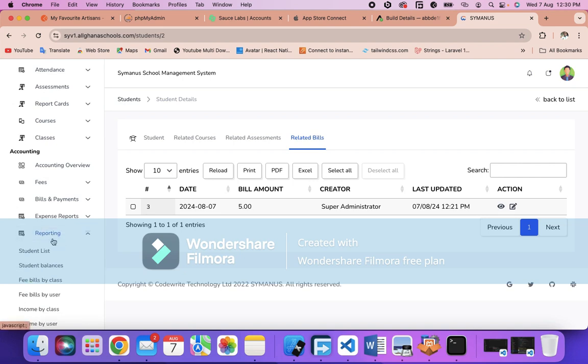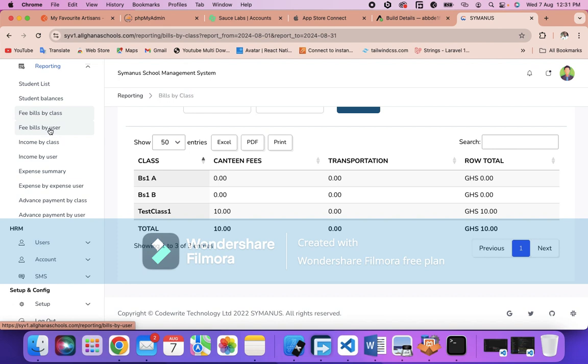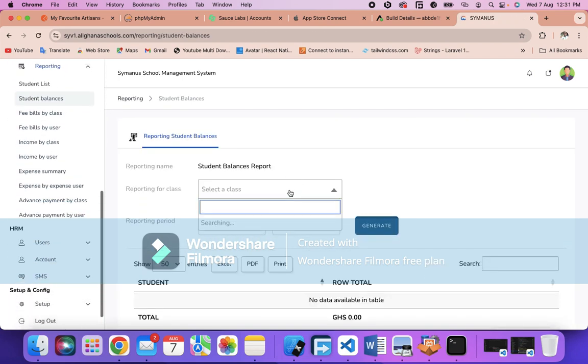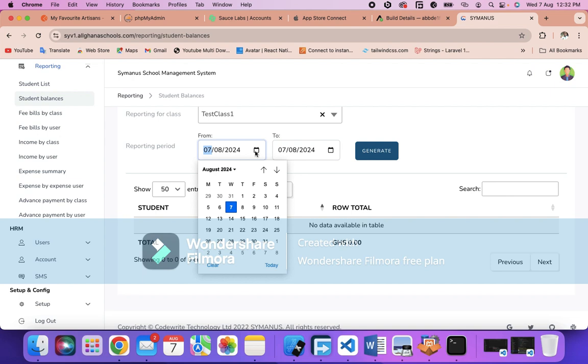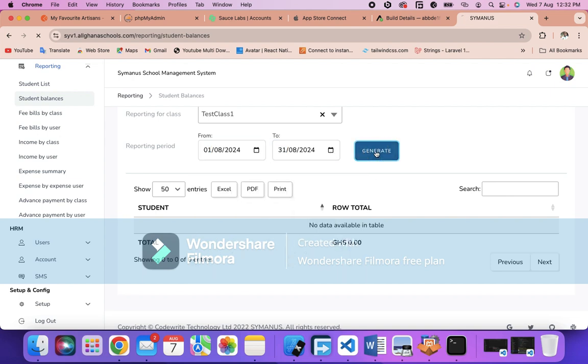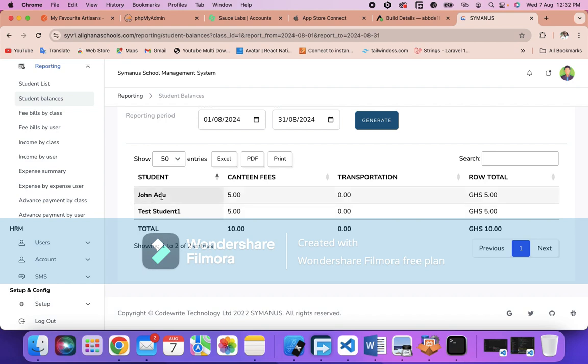Now you can generate a report for fees by class. You can also do it by student, the individual student, according to their classes. That's what we call the student balance. So if I select a class for a student, say test class 1, how much are they owing the school from the beginning of this month to the end of the month? Once I click generate, I wait for it to generate the report, and then it will give me the breakdown.